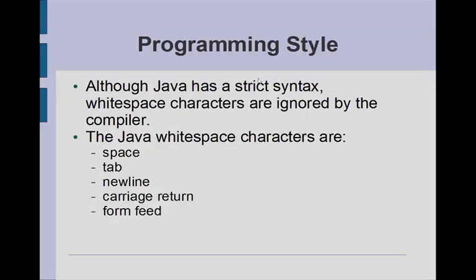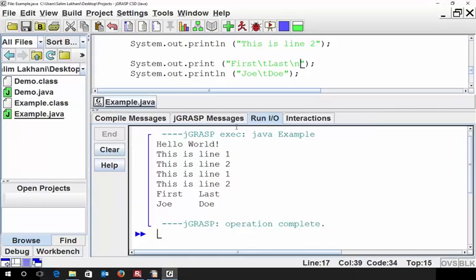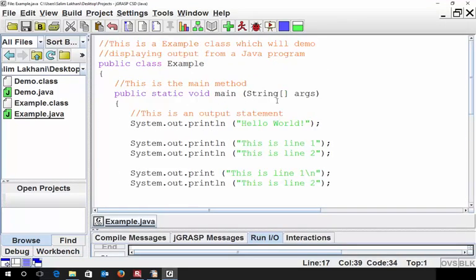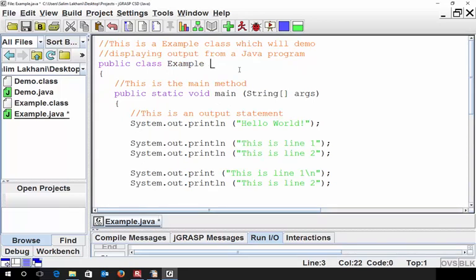Now let's briefly talk about the programming style. Java has a strict syntax, but white space is ignored by the compiler. Now what is white space? It could be space, tab, new line, carriage return, and things like that. Okay, so let's look at our program and see what this really means. I can take this whole Java program and write this whole thing on one single line. So I can do something like this.